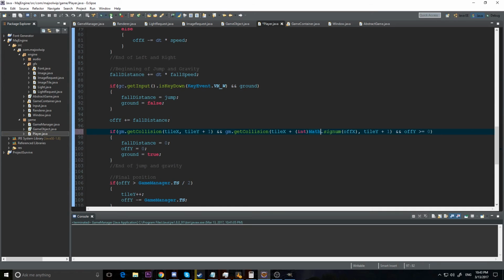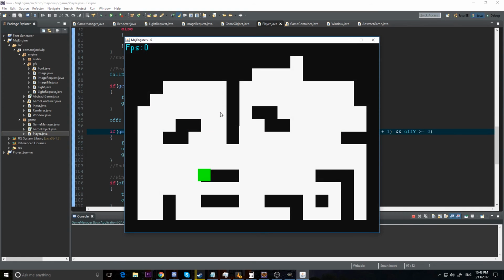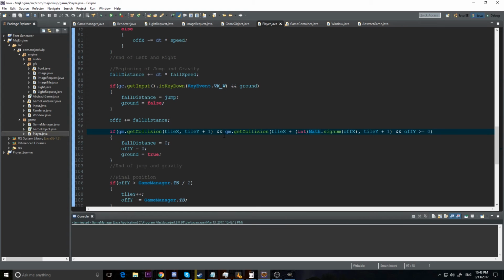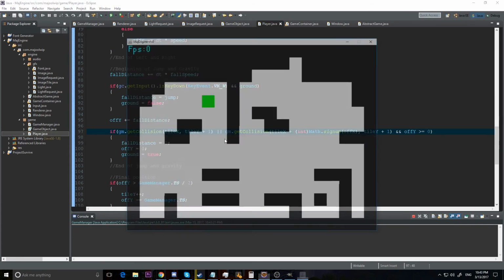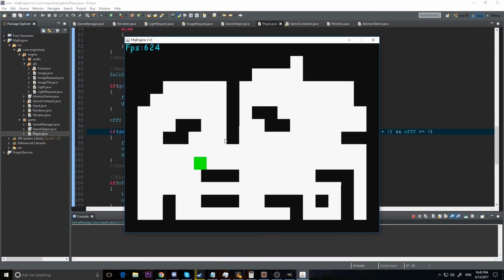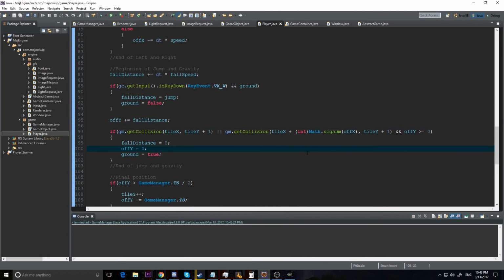So now, if we are slightly off, this should not be and, this should be or. Right, and it might be inverted. So if I come over here, see, look, I can come over all the way to the edge and then I fall off. Oh no, I can't get up. Why can't I jump now?